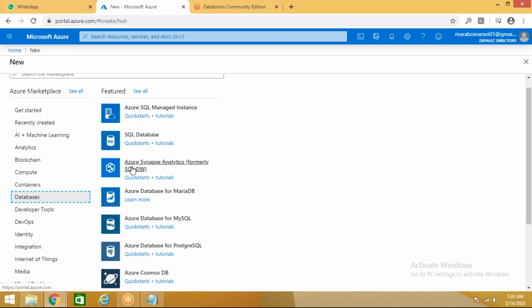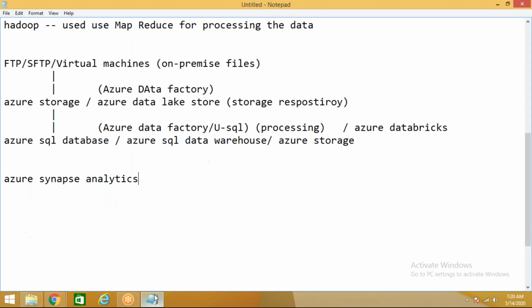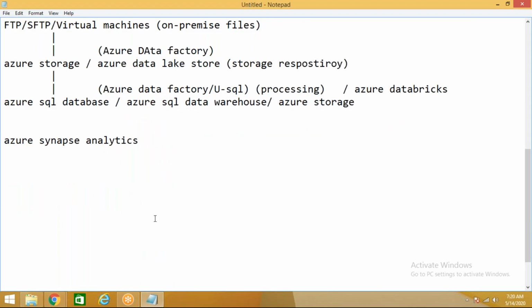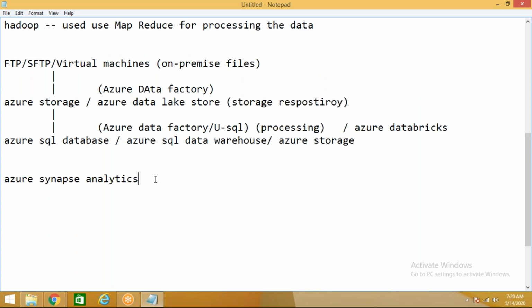Okay, you can see this, right? Azure Synapse Analytics. Now what has happened is, Azure Synapse Analytics has come. Leave about this for the time being.